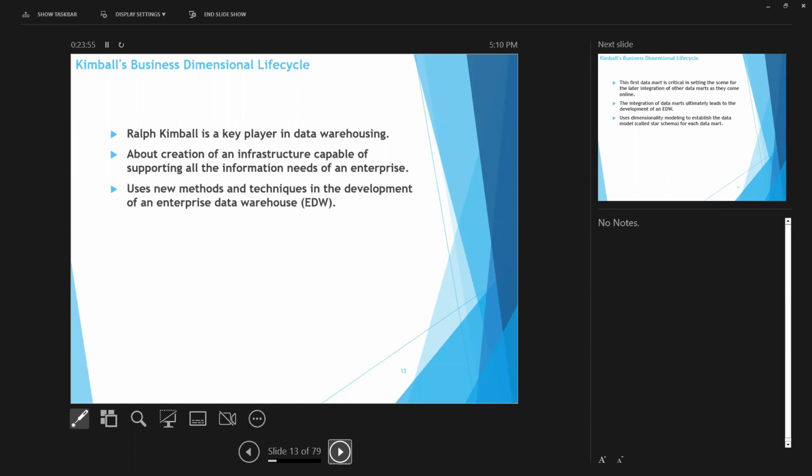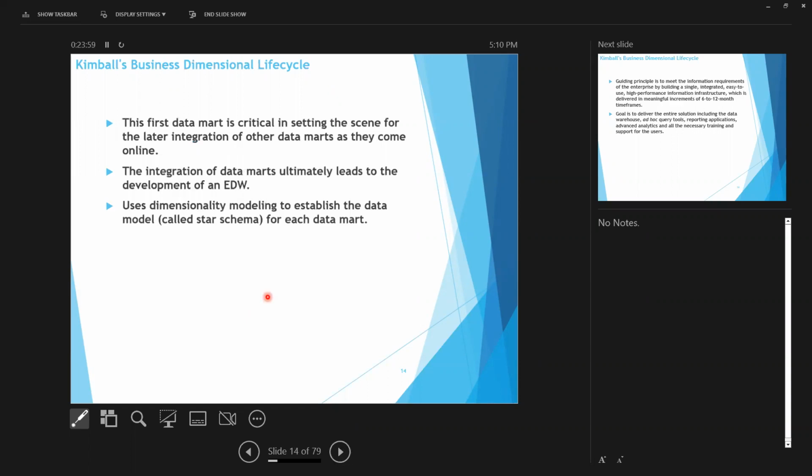The first data mart. So Kimball builds data marts, right? Several data marts are built together, and when they are incorporated into the same structure, they now become your data warehouse. So you pick a functional area in your organization that you want to focus on to build your first data mart. It's critical in setting the scene for later integration of other data marts as they come online, because lessons learned from the first build you apply to your second, and then you use that same process.